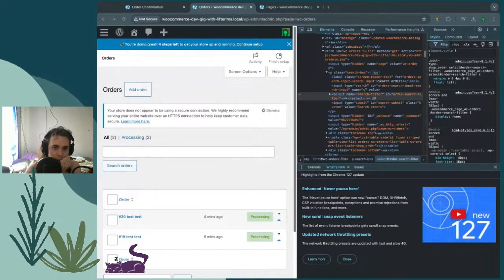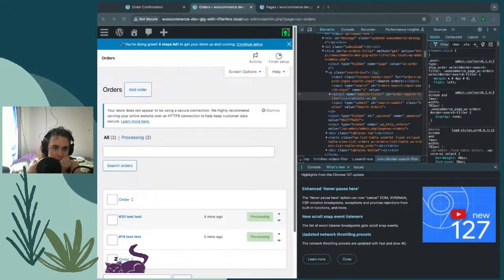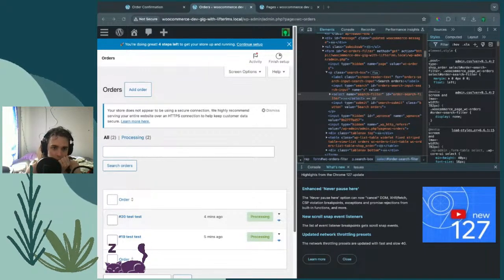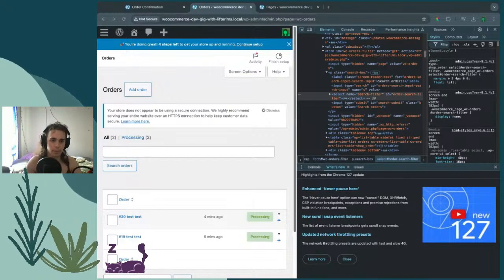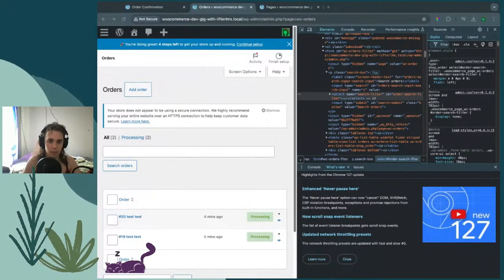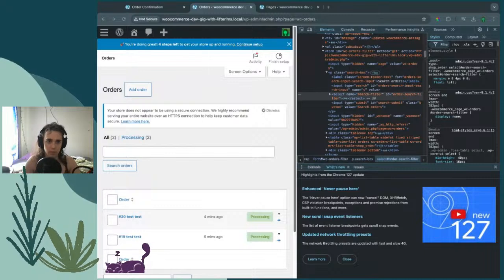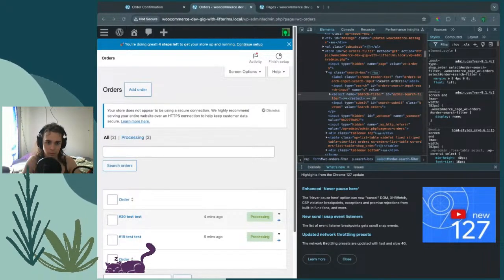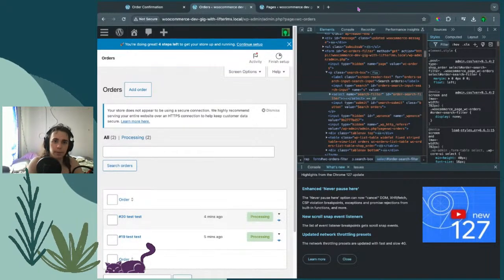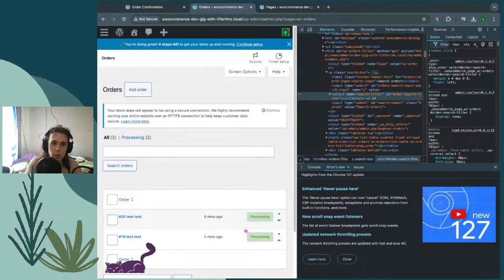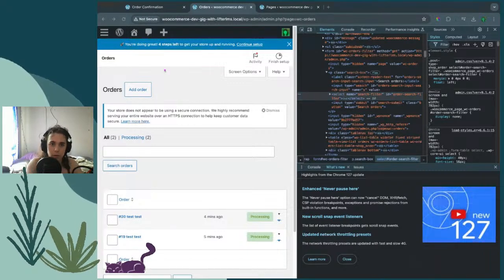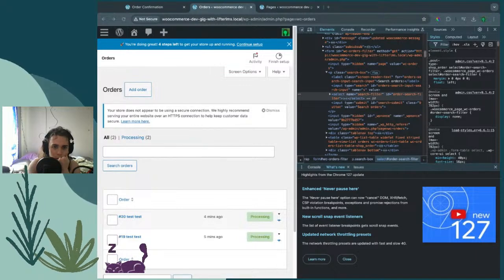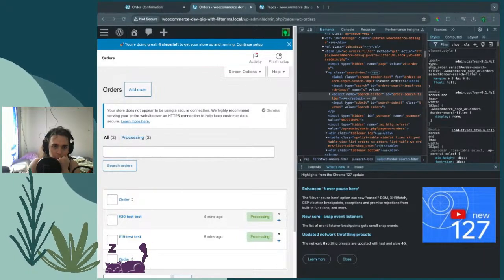Order status, order date, order ID, customer notes. Okay. Let's see if that'll work. I also want to try something else, but we'll take it one step at a time.